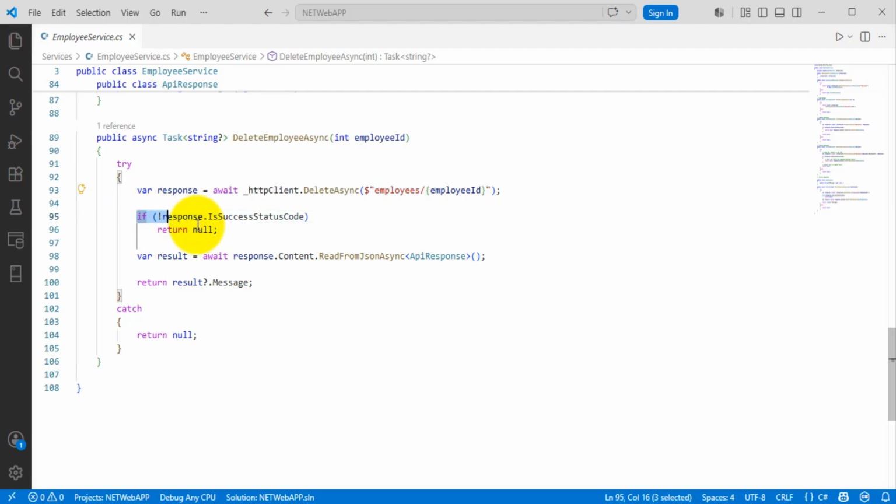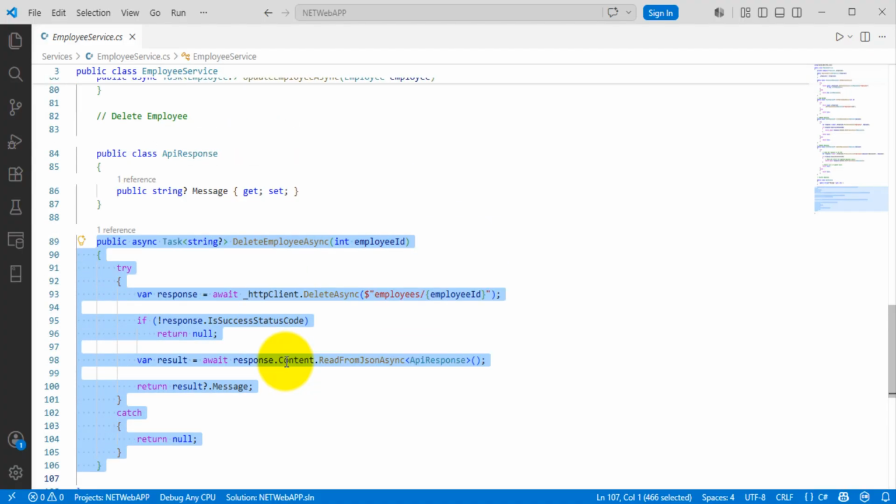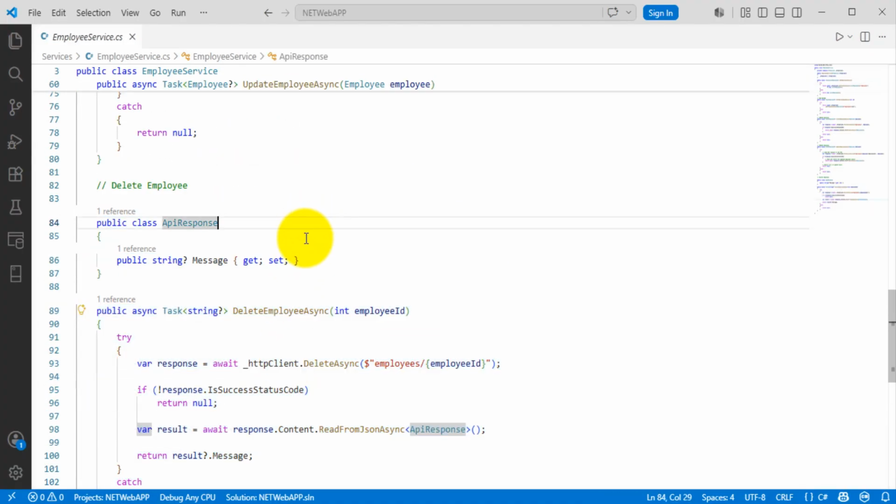If it is not successful, it will return null, or else it will display a message that employee with ID deleted successfully. And this is for the catch exception. So this is the code for the DeleteEmployeeAsync method in the EmployeeService.cs file. Okay, and there is one more thing, guys.